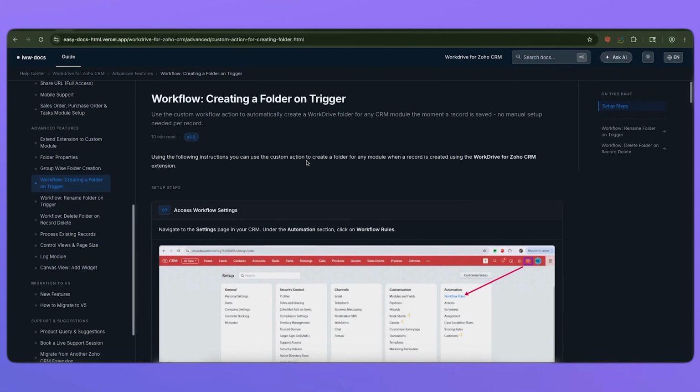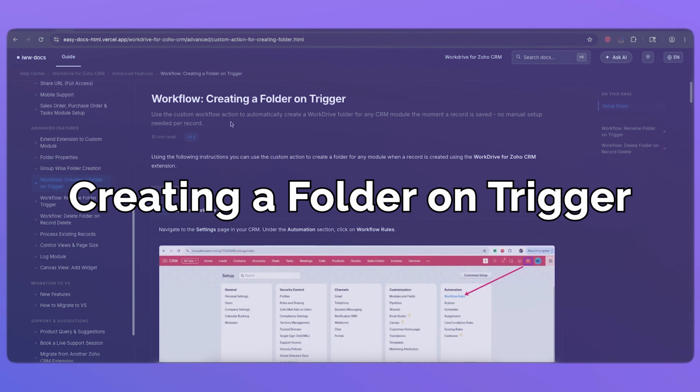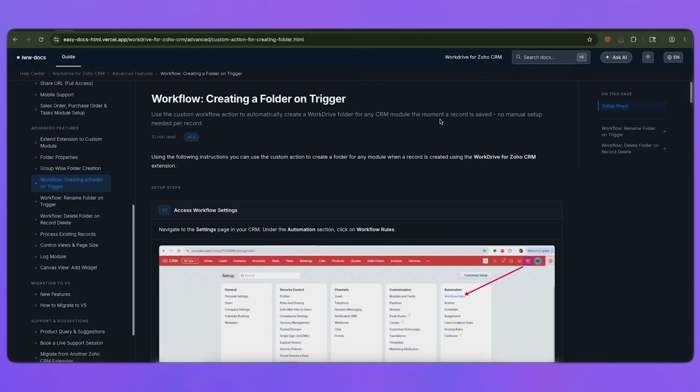In this video, we are going to see how you can use the custom workflow action to automatically create a WorkDrive folder for any CRM module the moment a record is saved. No manual setup is needed for each record.